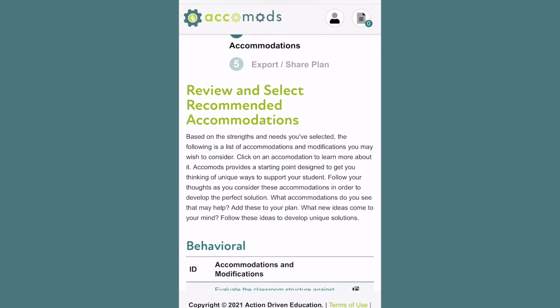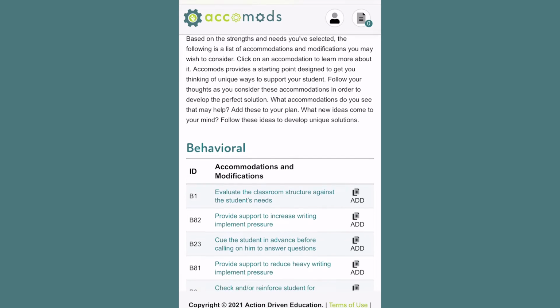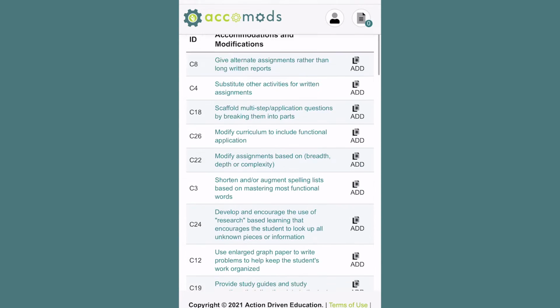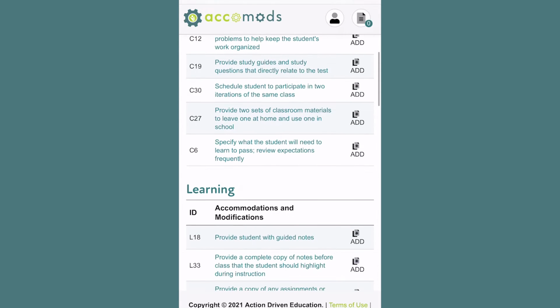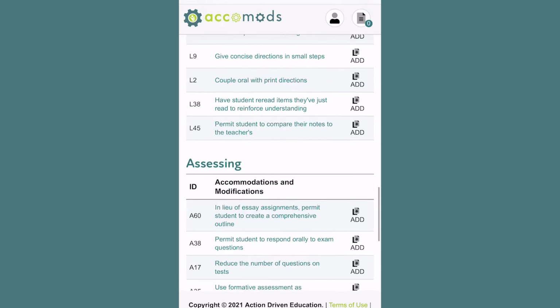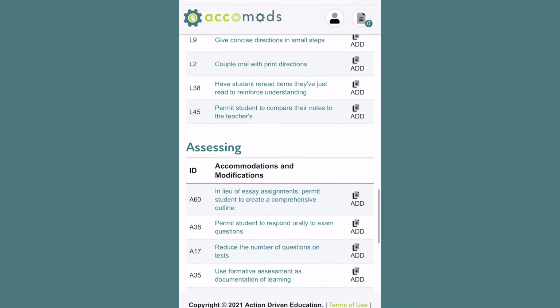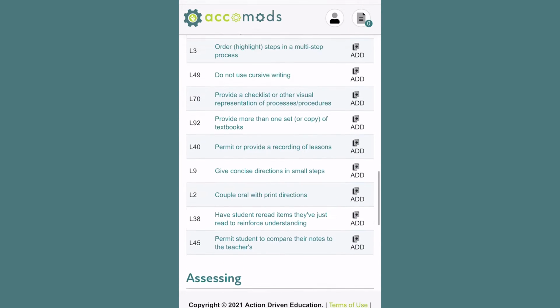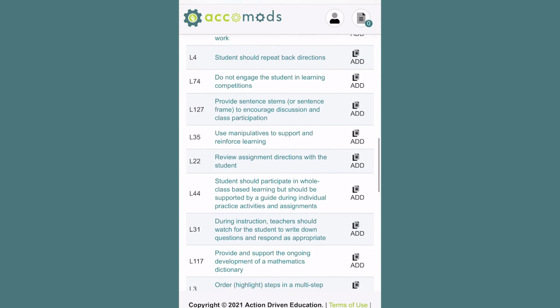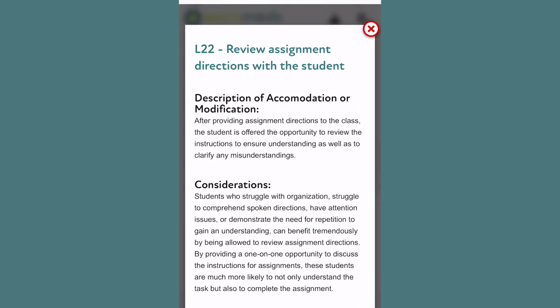After selecting strengths, needs, and degree of need, Accomods filters through hundreds of accommodations and modifications to find and sort a list of potential ones for your consideration. These adaptations are divided into categories of behavior, curriculum, learning, and assessing. As discussed in another video, these categories are important and also work to help provide efficient organization.